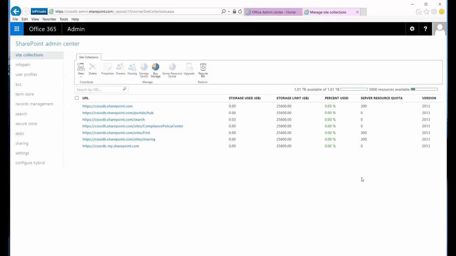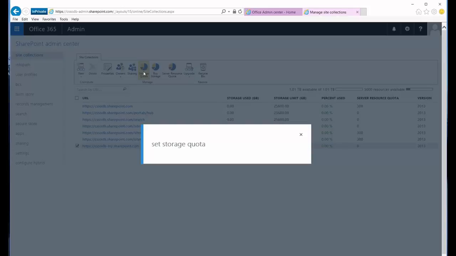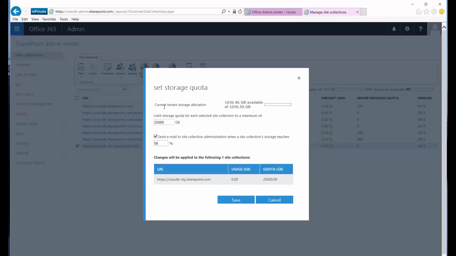And if on your MySite host the storage limit is set to 0, which is not my case, then you will need to change this. So mark the MySite host and go into storage quota. In here, you should change it to any value different than 0. So save the changes.